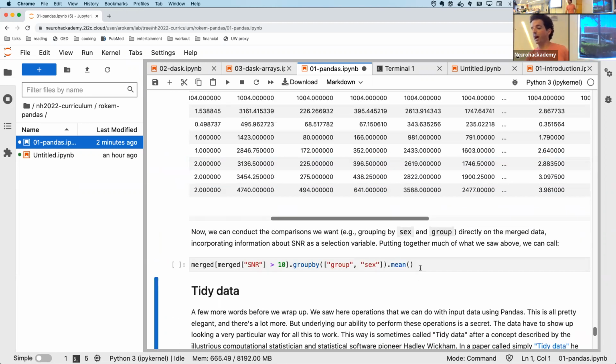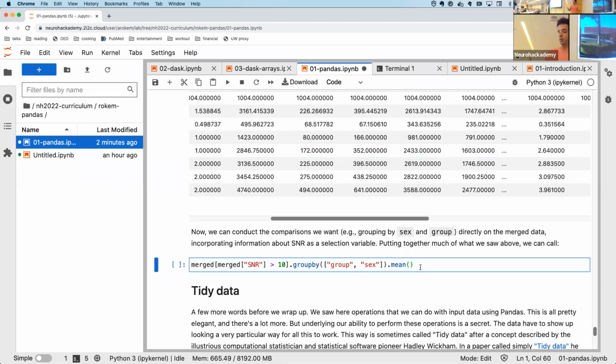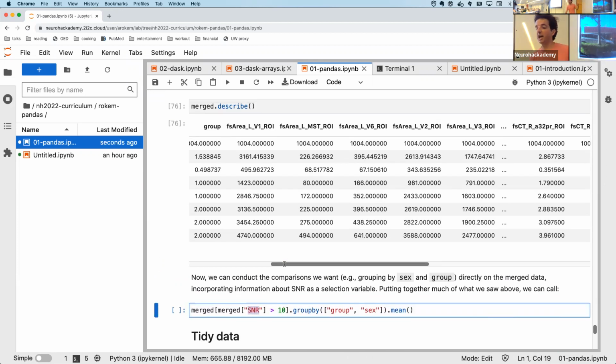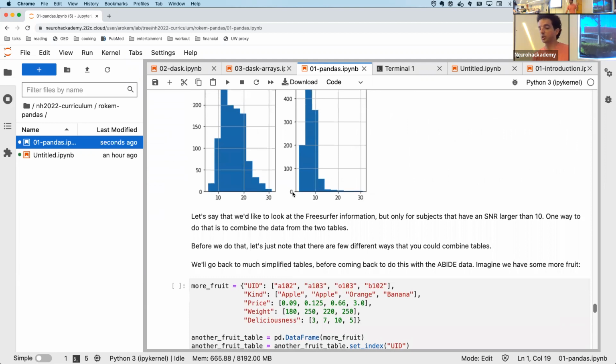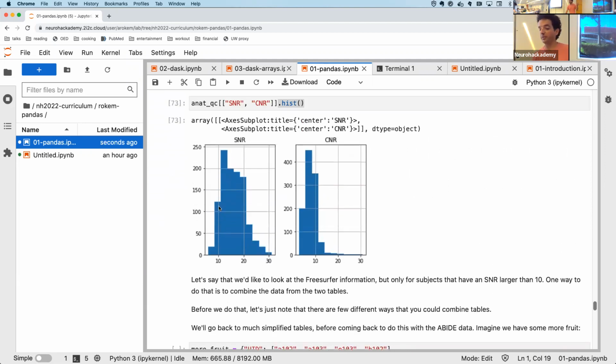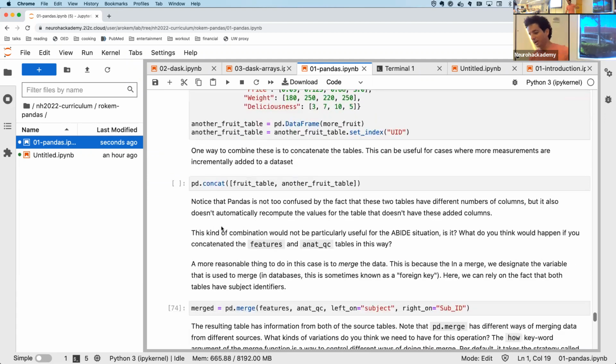But for now, I'm going to do, in one line, a semi-realistic data analysis that we might do, where we take this merge table and look at the SNR column. If it's larger than 10 — I looked at this histogram and I said, oh, 10 looks like everyone under 10 is off the distribution. So let's cut off at 10.